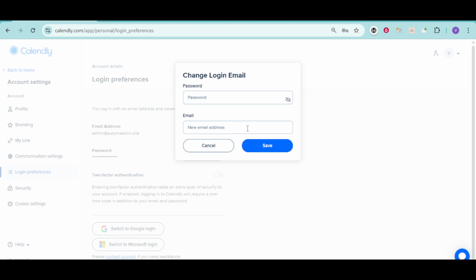When you do this, Calendly will open a small form or dialog box asking for your new email address. In the field provided, carefully type the new email address you want to use for your Calendly account. Make sure it is spelled correctly and that you have access to that inbox, since Calendly may send a confirmation or verification link. It's a good idea to double check for any typos, especially in the domain part after the @ symbol, such as .com or .net.